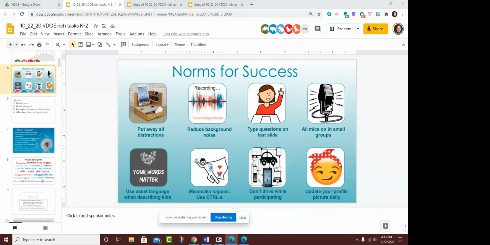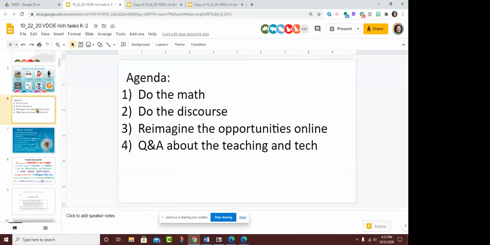All righty, let's dive right in. Our agenda is on slide 6. We're going to start off by being learners and giving yourself the freedom to enjoy mathematics as a learner and not have to think about the way you're going to do this with your students.